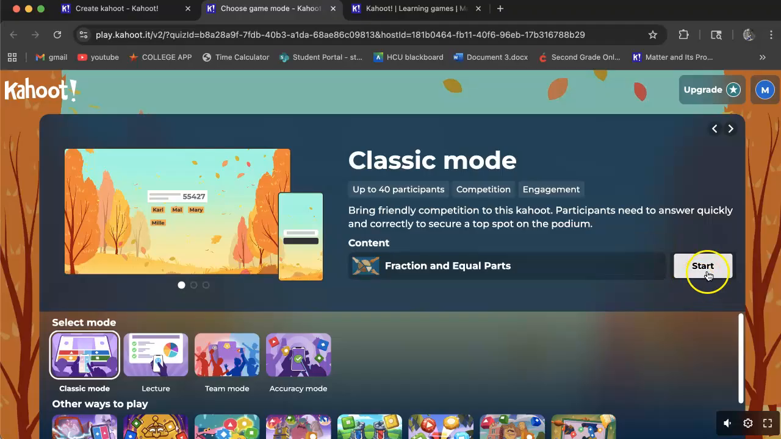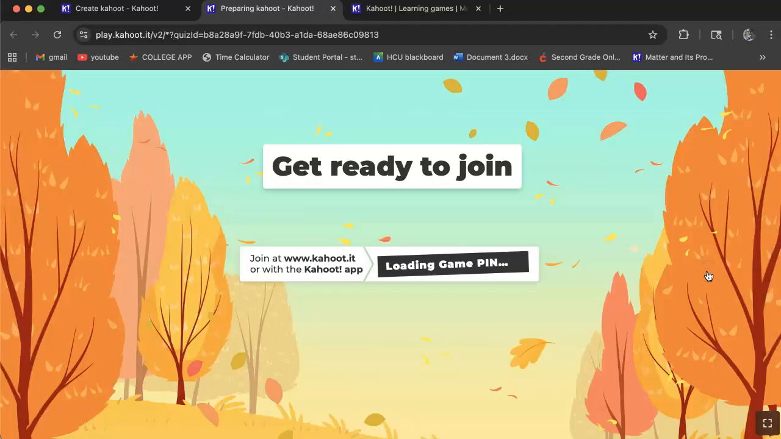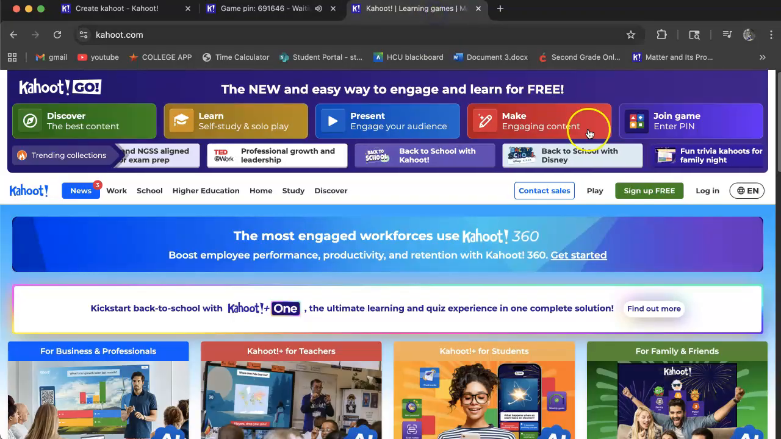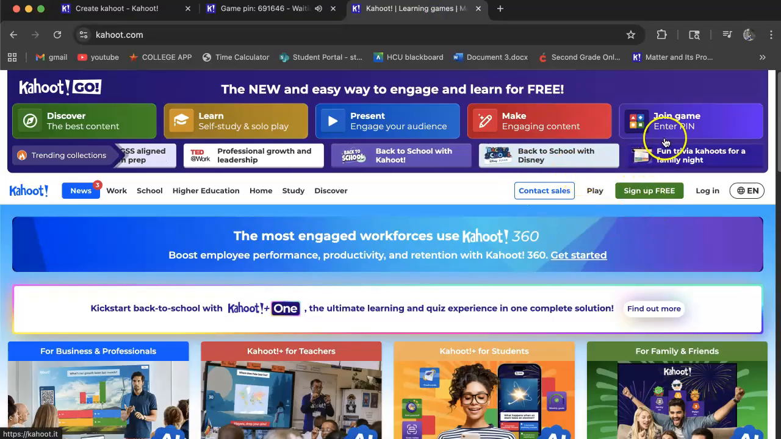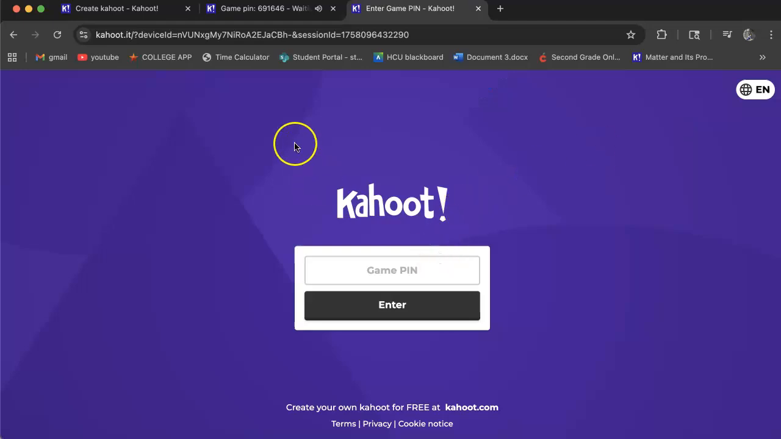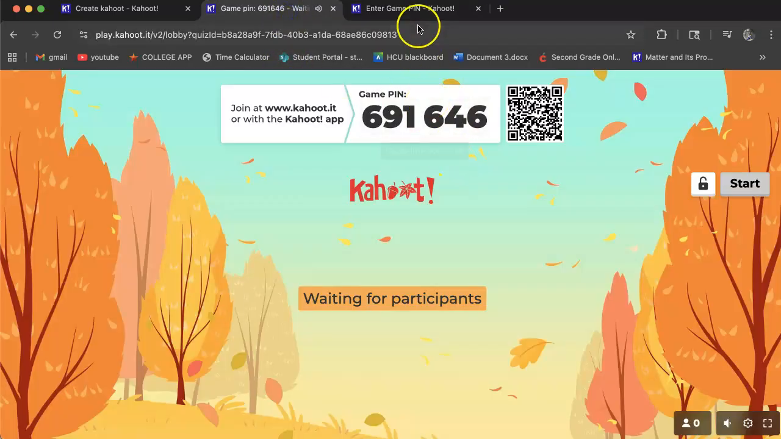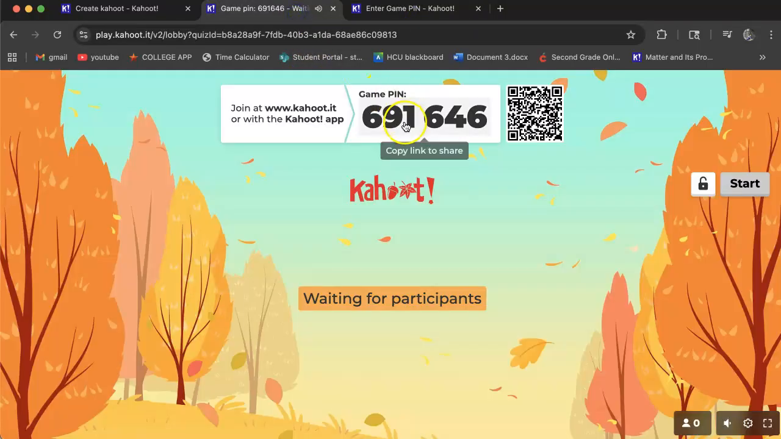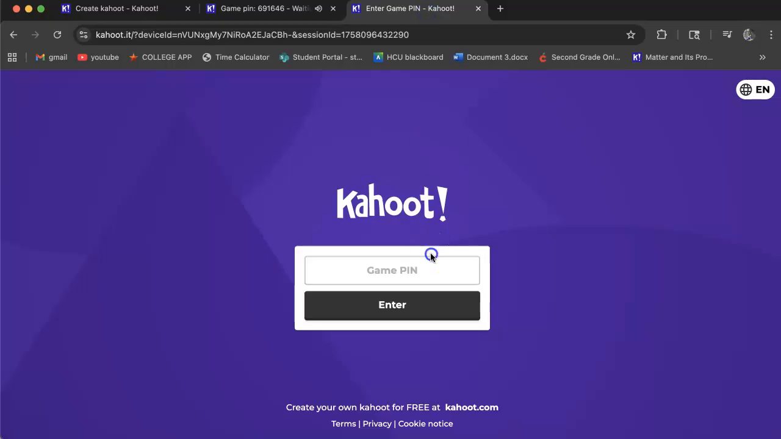Okay, and then once you're ready, you're going to hit start. And then this is going to be the code that, this is exactly what your students would see on the board. And so this is the code that the students would put in. And so on the student side, we're going to go ahead and look at that. So they would hit this, join game, enter PIN. And then this code that you see right here is the code that they would put in here. And then once you hit enter, let's just go ahead and see what that looks like.